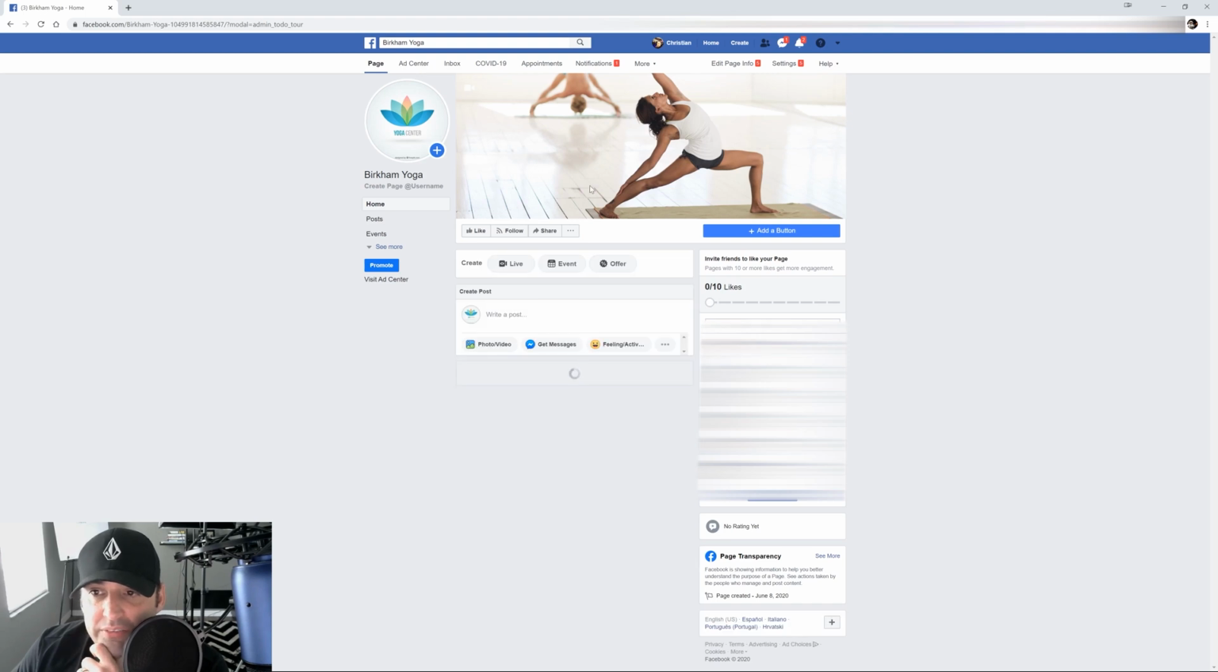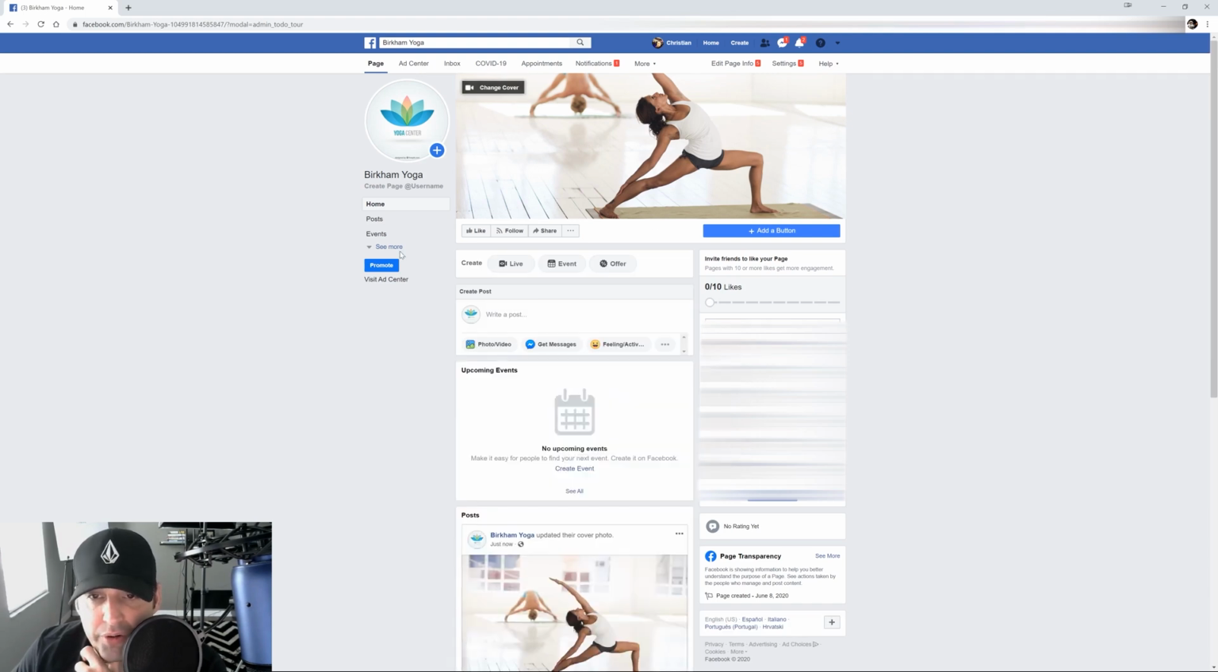All right. And there you go. There's our page. So we have our cover photo. We have a profile picture. And guys, make sure that when you create your cover photo and your profile picture, you create it for mobile first. Most people, 99% of people, are going to look at your page on mobile. So make sure you create the photo to match the mobile layout perfectly, okay?